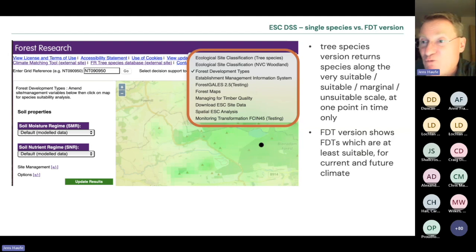Essentially, for your tree species version, you get the more detailed scale, ranging from very suitable, marginal to unsuitable, but you only get a prediction for one point in time. So you then need to toggle between different time scales. Whereas if you go for the forest development type version, you only get the binary, suitable or unsuitable. So it is a bit coarser, but you get that over the continuum of time.